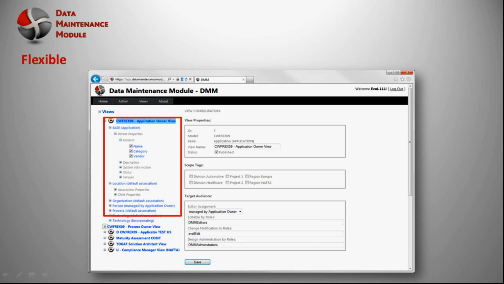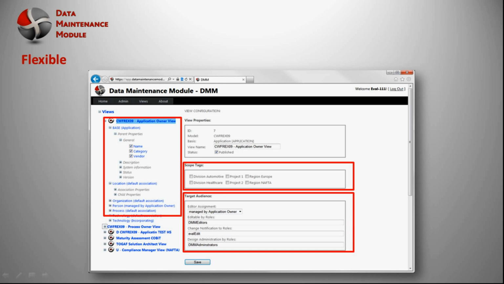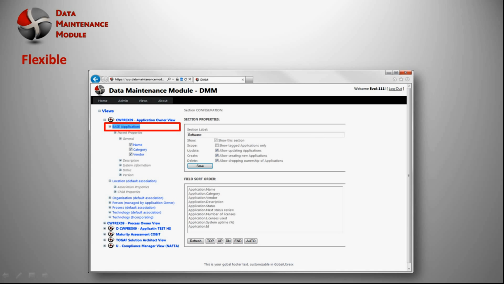On the left side you see all the various views. Each view, if you open it up, has certain object types and associations, like you can see here: the application, location, organization. On the right-hand side you can define your scopes, like tagging. You can tag your information objects, and you can assign your target audience and of course the auditor, the editor, the administrator and so on. For each section, like here the base application, you can define the CRUD information: what kind of information is allowed to be updated, created, deleted, and should it be shown or not.